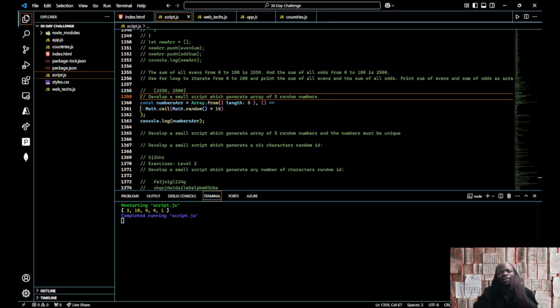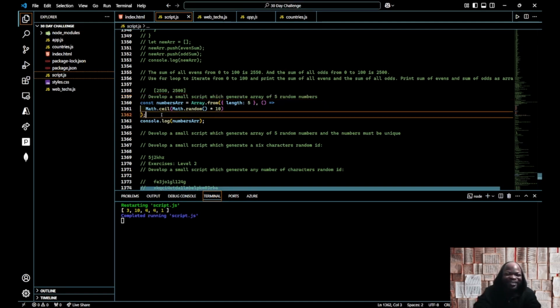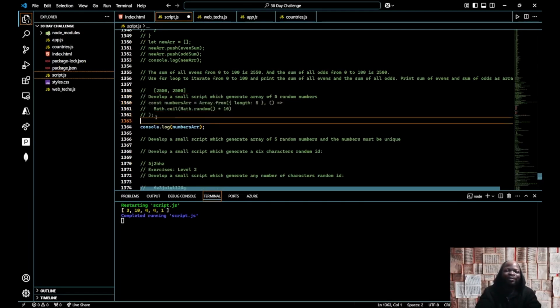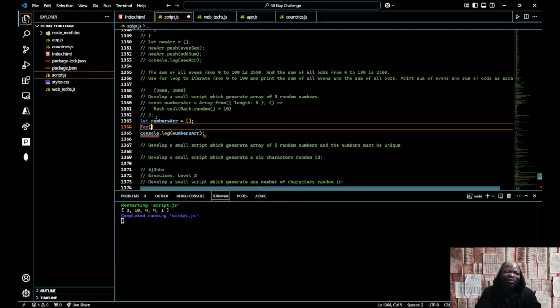Oh, I am a silly Billy. Okay. So let numbers array equal an empty array. And for let i equals 0 and i less than or equal to 5. That's what was wrong. My condition was wrong.